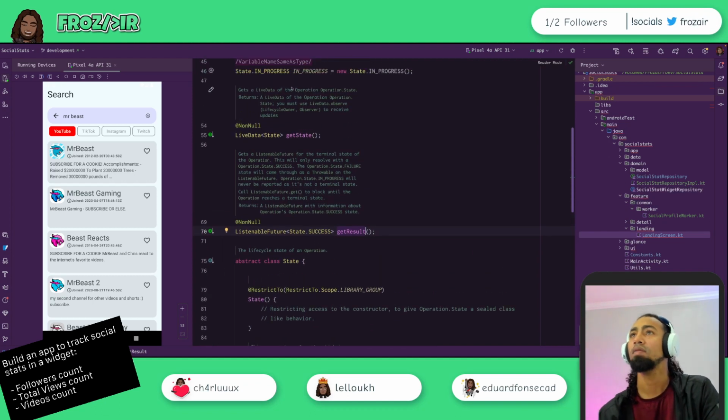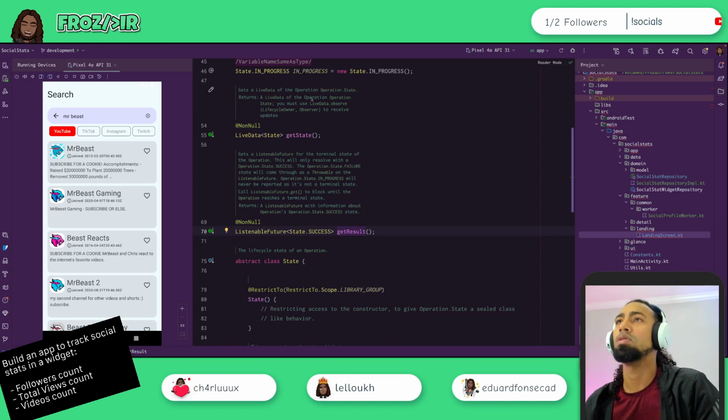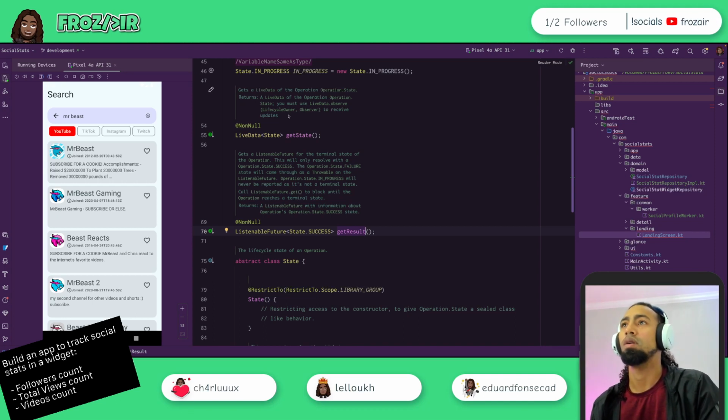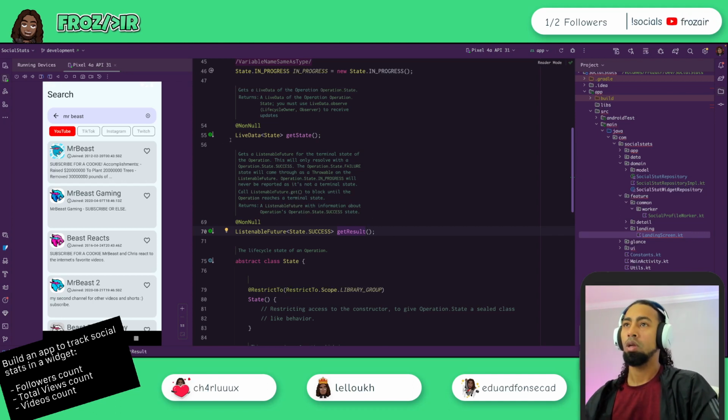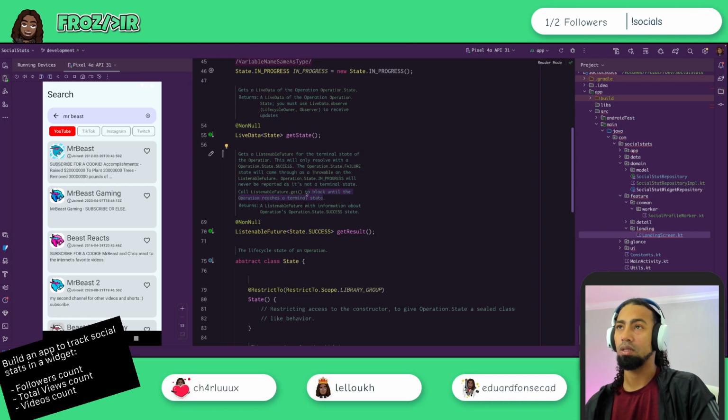Get state, get live data of the operation state, return a live data operation state. You must use live data observe to receive updates. Get a listenable future for the terminal state of the operation. This will only resolve with operation state success. The operation state failure state will come through as a throwable on the listenable future. Operation state in progress will never be reported as it is not a terminal state. Call get to block until the operation reaches a terminal state. I want to wait for it to be a terminal state.